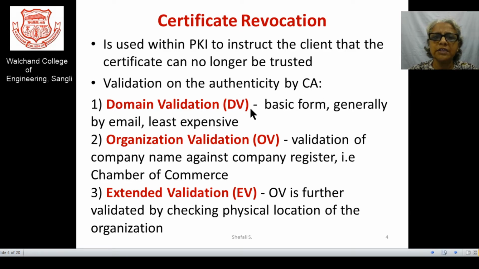So how many validations are there? There are 3 validations that can be considered. These are given with numbered bullets, so these are sequential validations. The first one, which is very basic and is usually used, is domain validation. That domain validation can be carried out by the certification authority, and generally that validation is carried out through emails. The intimation is given through email itself. So it can be considered very inexpensive as compared to the other ones.